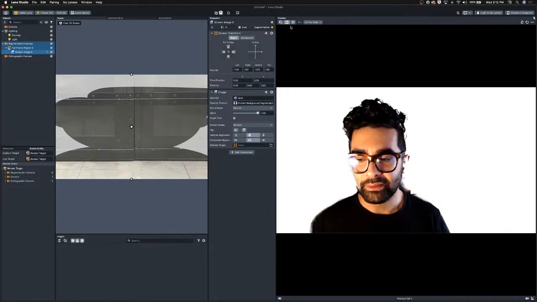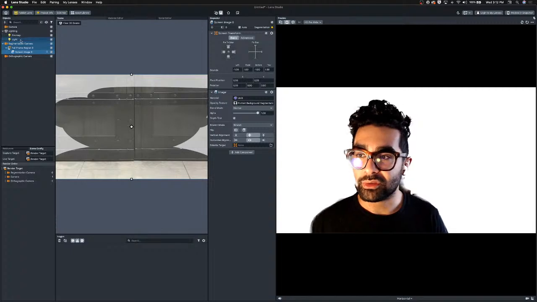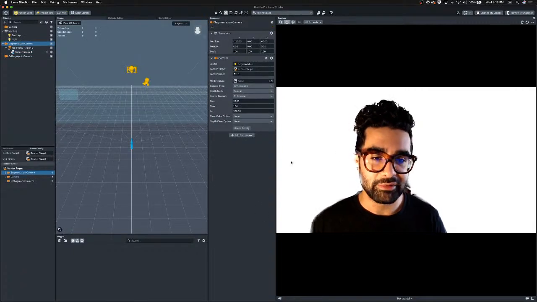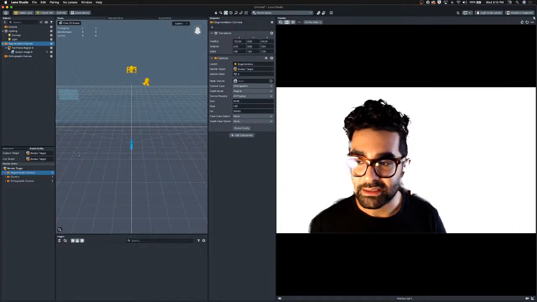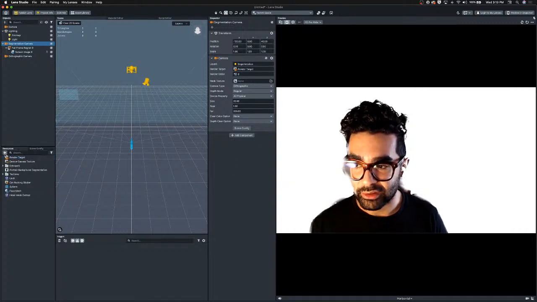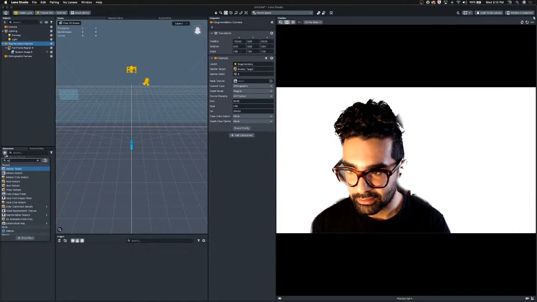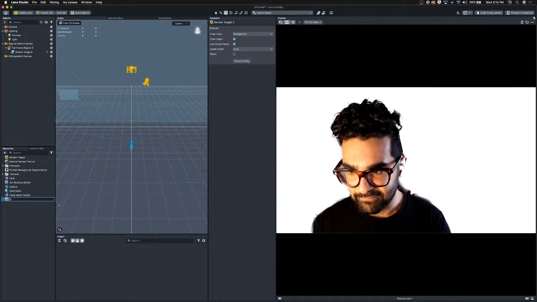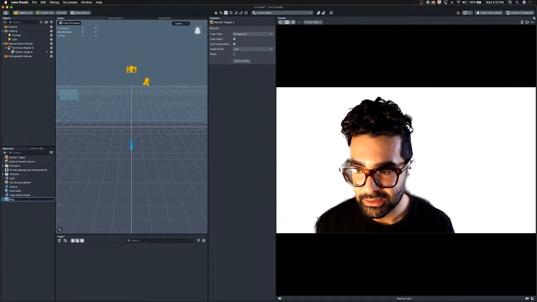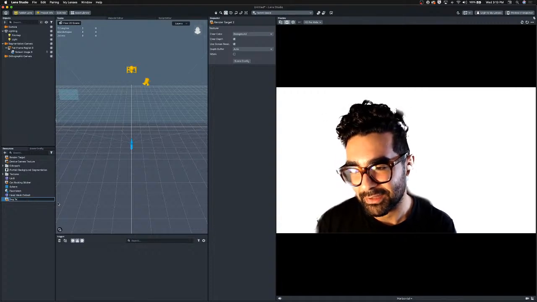Cool. Now that we have that, we want to tell this camera to render everything that it sees on another texture. So to provide that texture, we need to create a render target. To do that, I'm going to go to the resources panel, click on render target, and call it segmentation render target.